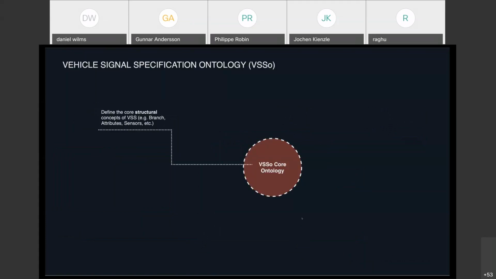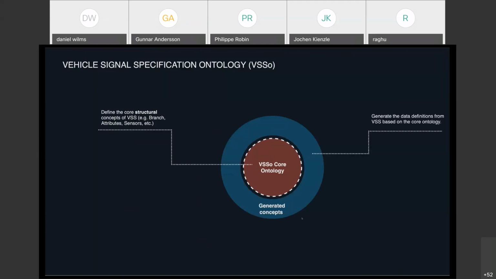The core ontology should express the basic concepts you have in VSS. We will see an example later as well, but this is basically something like branch, attribute, sensors, and the basic concepts we have. Then we want to take the concepts we define in VSS and use them on top of the core ontology defined here, and generate the concepts directly out of the VSS tree and automate that based on the core ontology.